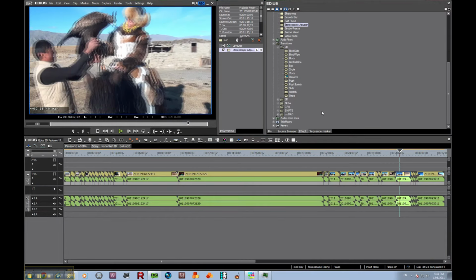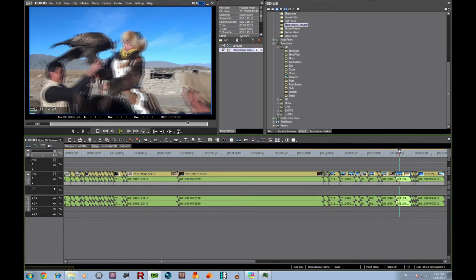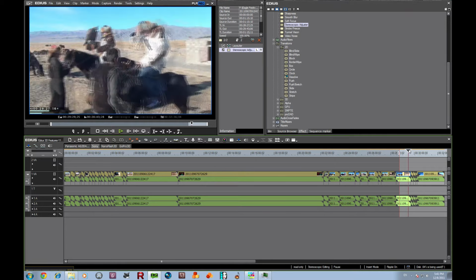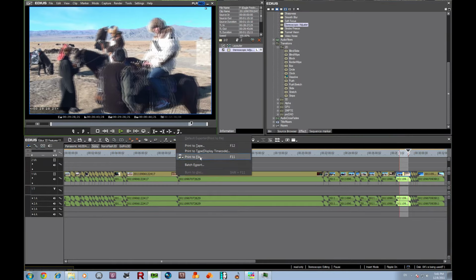Okay, what we're going to go over now is outputting your 3D. Let's say we've got our edit done, or let's say you want to output just a particular part. We're going to set our in point on this clip here, and we're going to set a very quick out point here. The next step is to go ahead and click Export, Print to File.